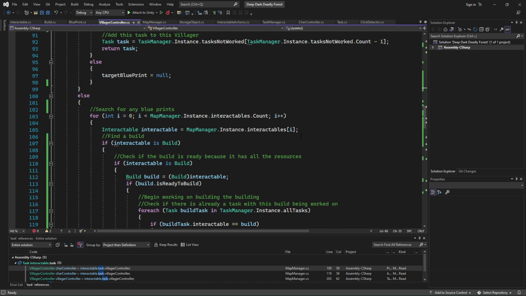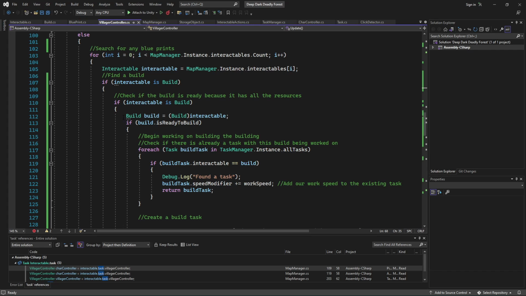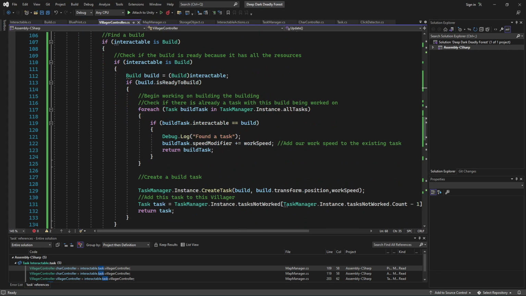Some of the AI here is for getting a building. It's a little bit different. I now have a list of all the tasks. So when it finds a task that's a build task, then it's going to go and work on it. It's going to return that build task, and it's going to add its work speed to the modifier.